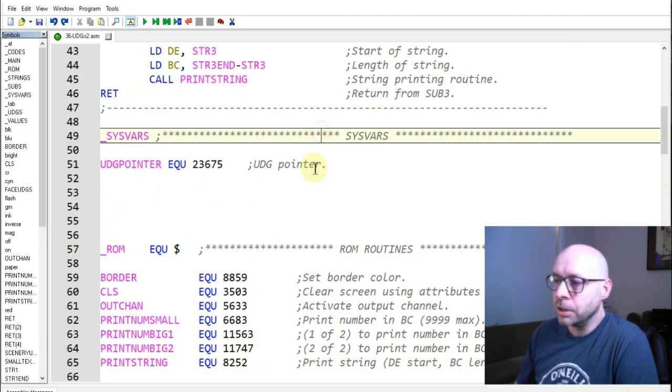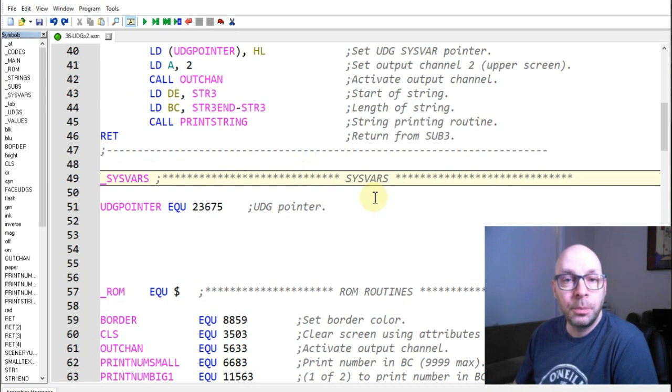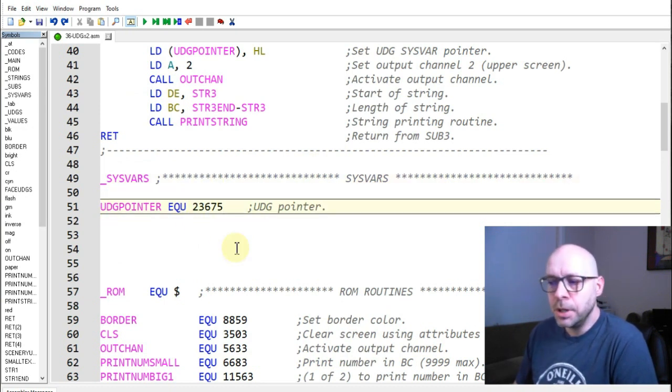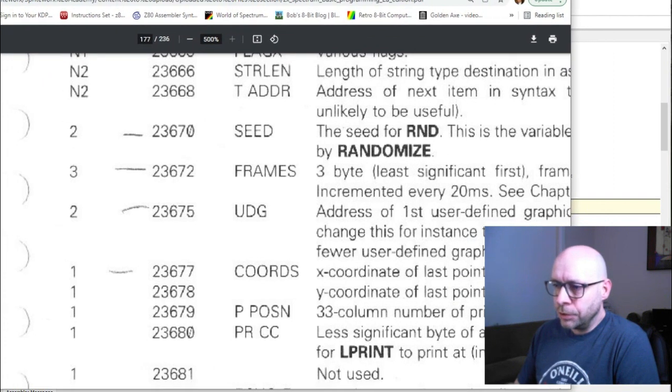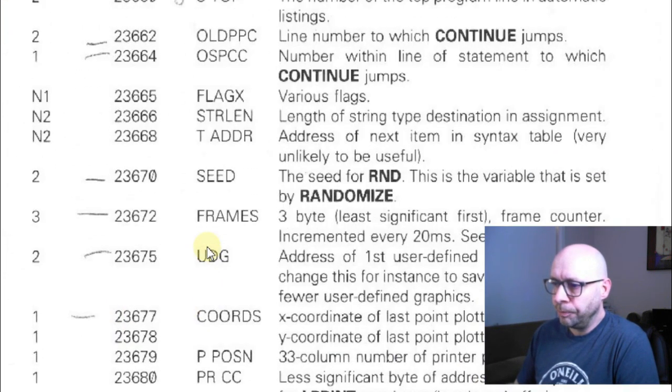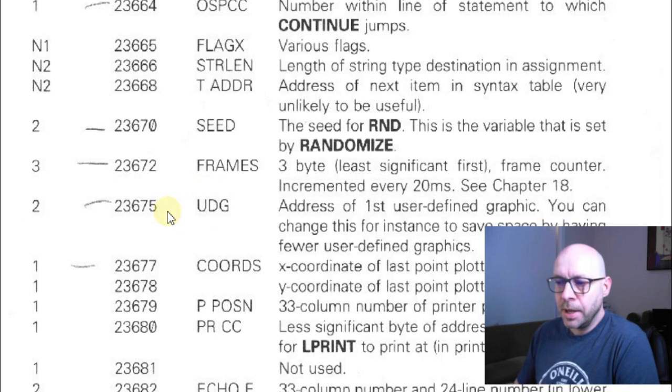We have another section here called Sysvars. Again, this is a helper section where I'm assigning a number to a label. And this number is the address of a system variable. In fact, it's the address of the system variable that we just took a look at for the user-defined graphics. And I'll just bring that back here. So right here, we took a look at this system variable that is called UDG right here. And it has a number 23675. So that's the address, well, actually two addresses, 23675 and 23676, that store the location of the user-defined graphics.